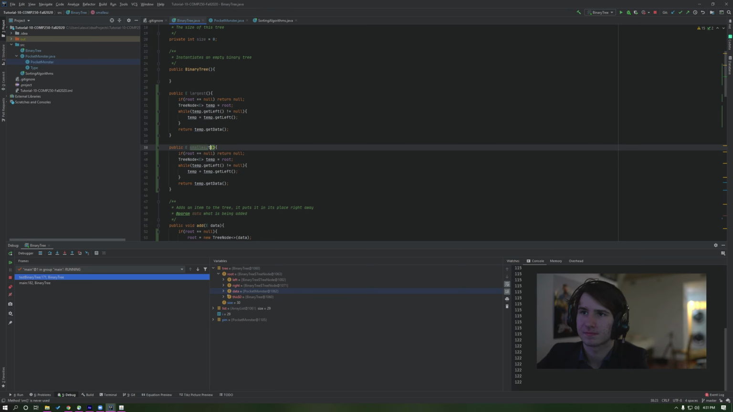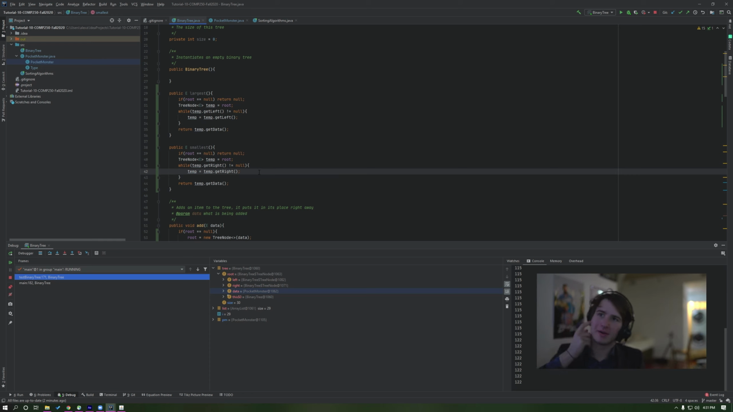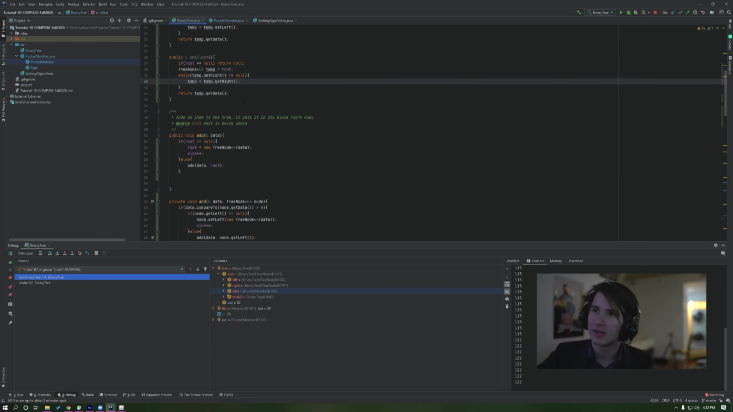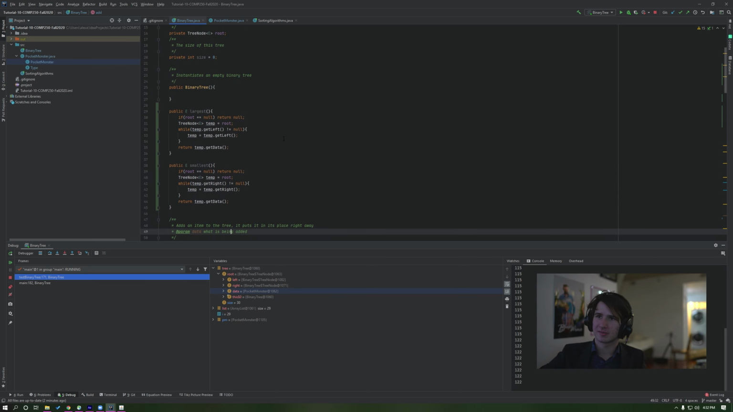Smallest. And all we have to do is just say get right, and get right. And since these methods are so darn similar, I'm not going to test it at my own ire, and I'm going to realize I wrote a null pointer exception, but oh well, too bad for you guys. All right, there's my smallest and there's my largest.